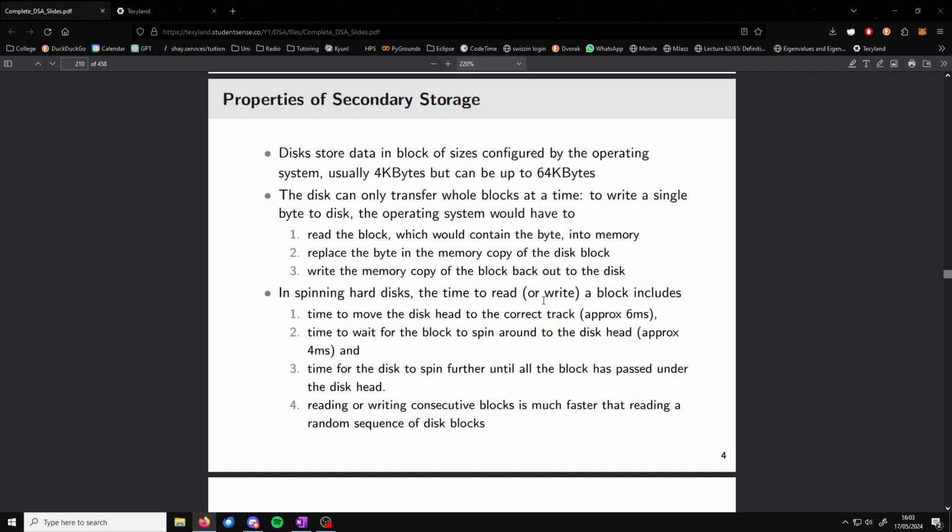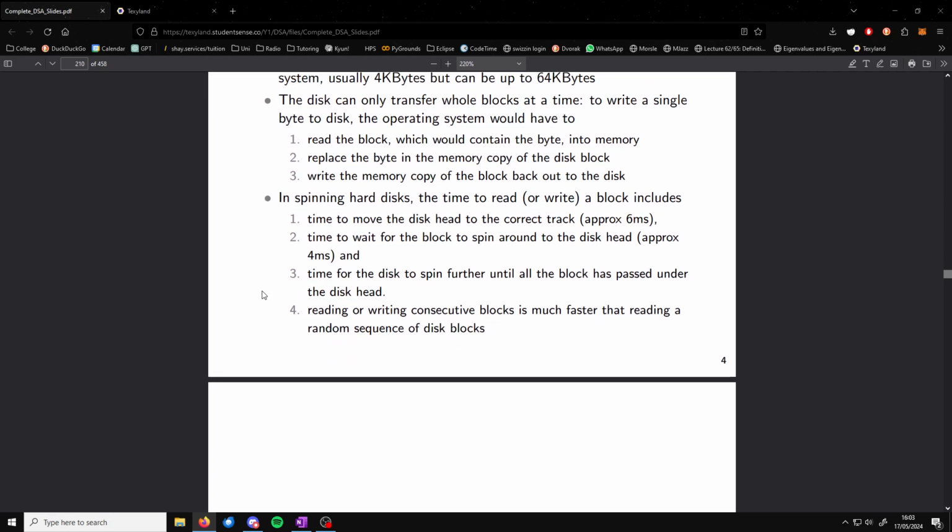In spinning hard disks, the time to read or write a block includes time to move the disk head to the correct track, time to wait for the block to spin around to the disk head, and time for the disk to spin until the whole block's passed. It's mainly these 3 steps, and reading or writing consecutive blocks is a lot faster than scattered blocks around a disk, and that's why you have things like disk defrag. But the main takeaway from this slide is secondary storage. We can only edit blocks at a time, and it takes a lot longer than just normal CPU operations to read and write between storage on external data devices.